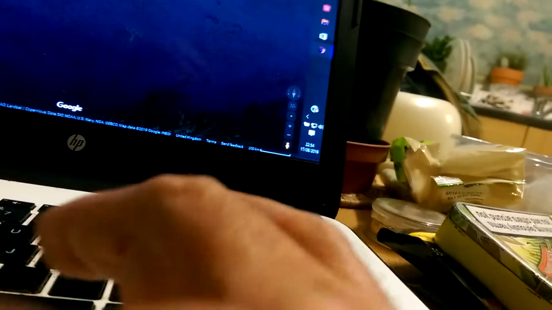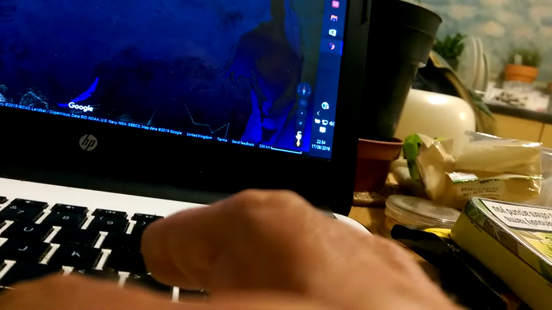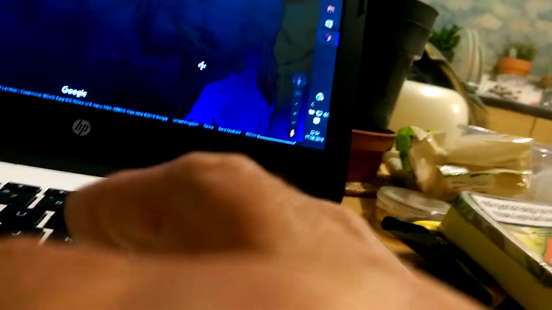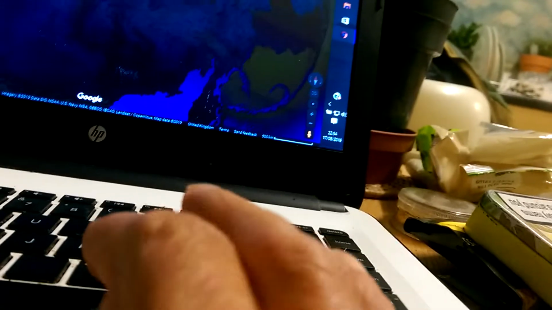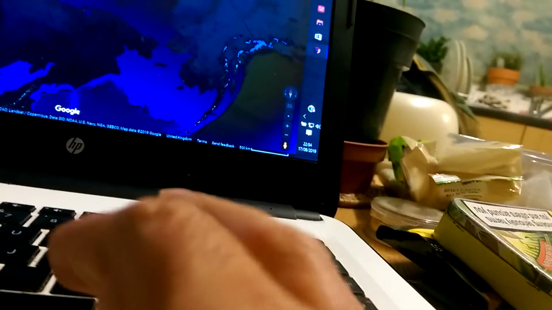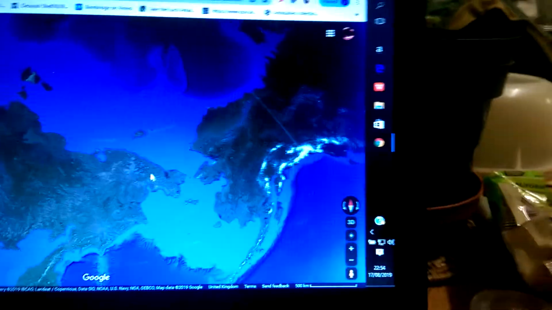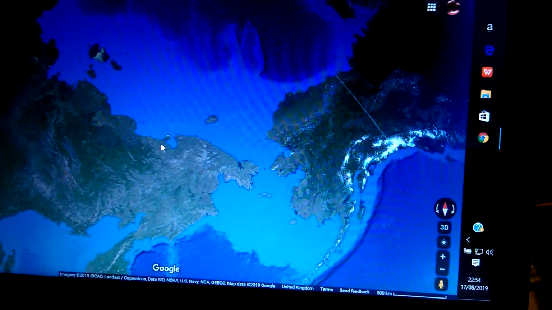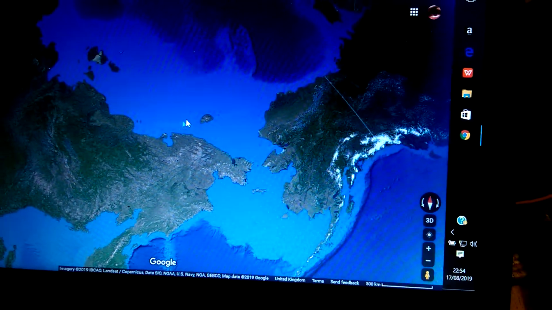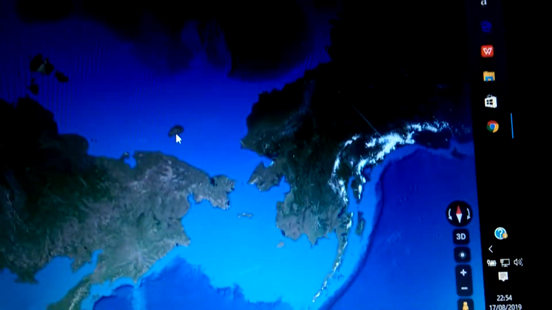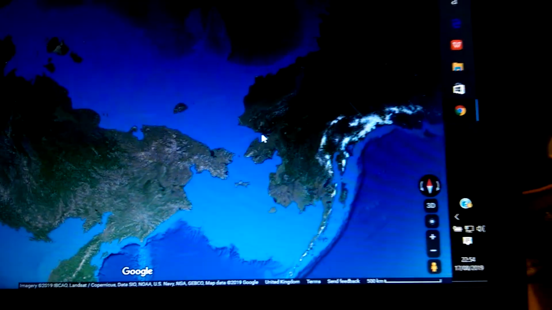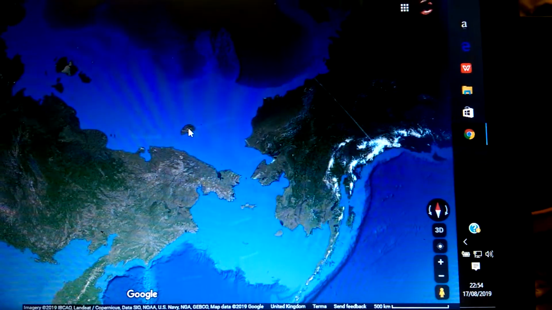And come back out a bit, because again this is not very easy to do like this. Now here we are. That's Alaska. This is the Asian part of Russia, so it's this island that you want to aim for, just to the north of that. So we'll click on that.